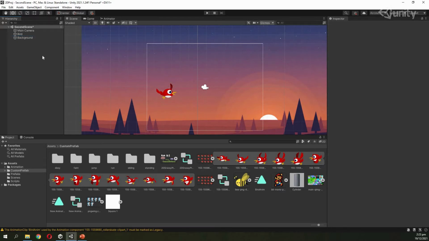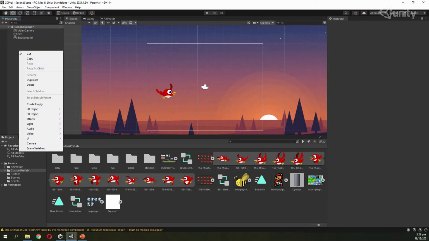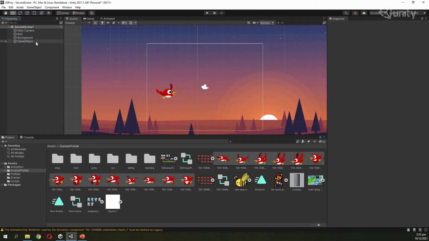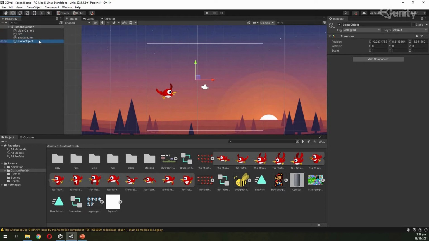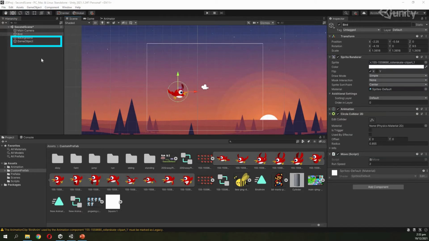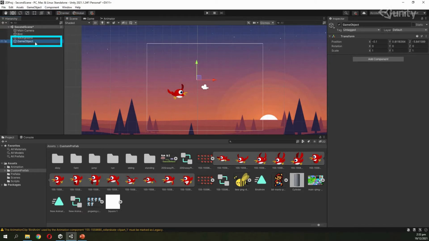If I want to create a new game object, I just have to right-click and create empty. And this is going to create an empty game object in your scene. Now there are four game objects in this scene: main camera, bird, background and this game object which is empty at the moment and there are no components attached to it. When we create an empty game object, there will be a transform component attached to it.